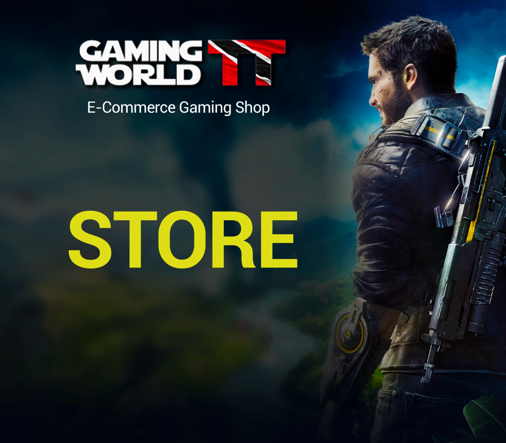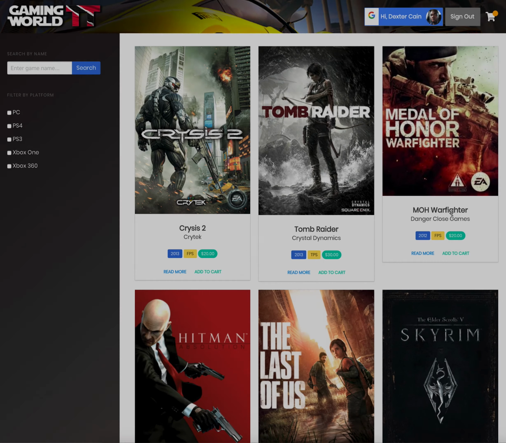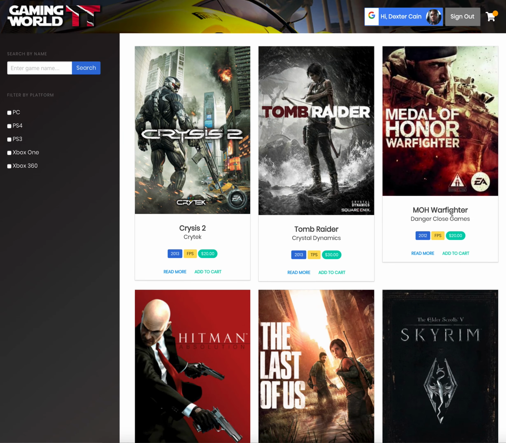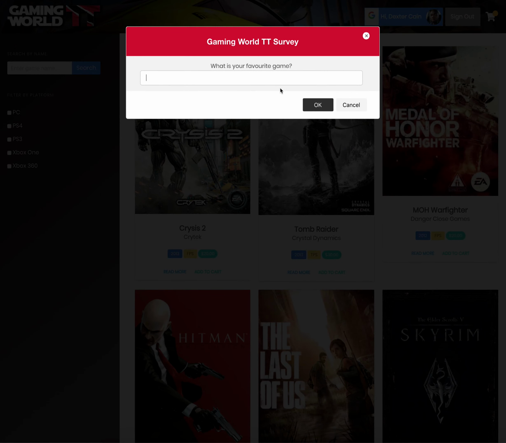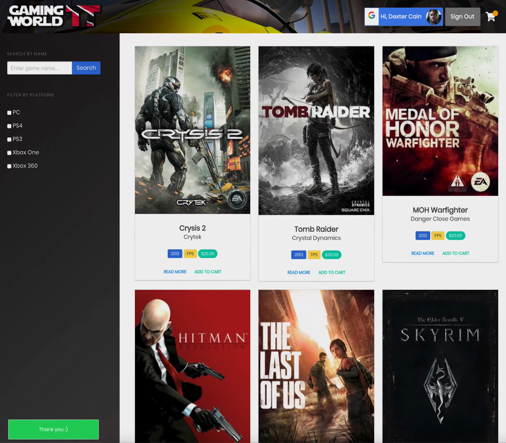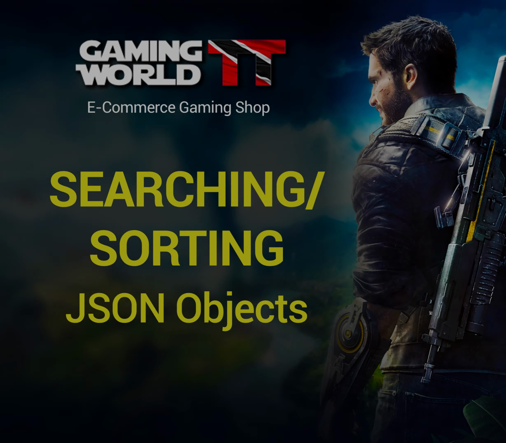By using jQuery to detect the state of readiness of the store.html page, this JavaScript file after 20 seconds displays a prompt dialog for a favorite game survey using the Alertify framework. It displays an appropriate Alertify notification on button clicks.